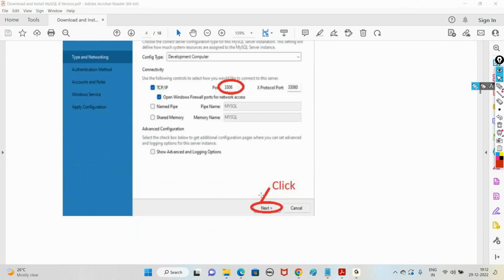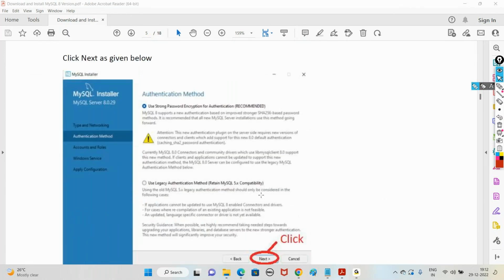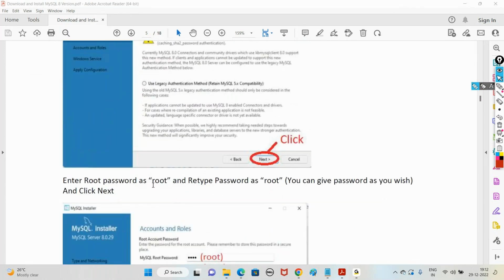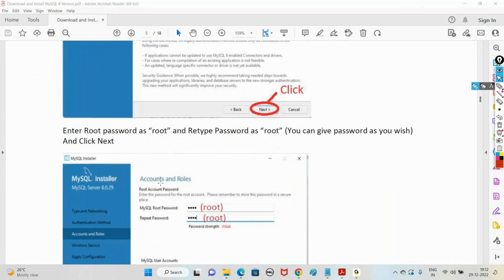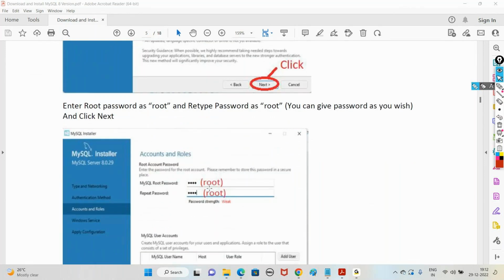The next step, it is going to ask you to enter the root password. So the username is root, and the password we have to enter here. In my case, I have entered the password also as root only. Whichever password you want to give, it's up to you.